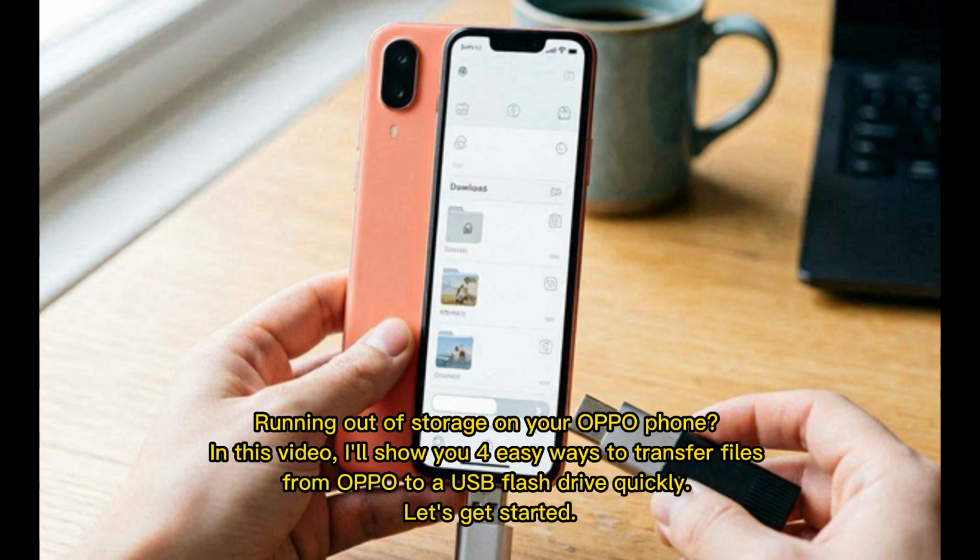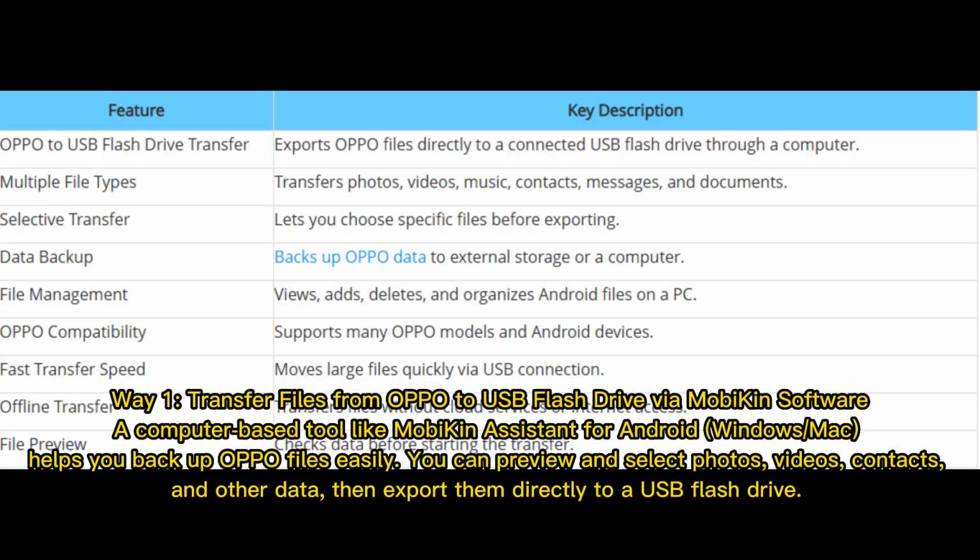Running out of storage on your OPPO phone? In this video, I'll show you 4 easy ways to transfer files from OPPO to a USB flash drive quickly. Let's get started.